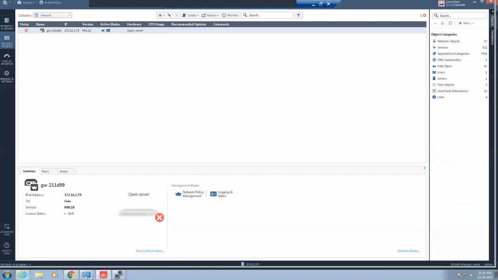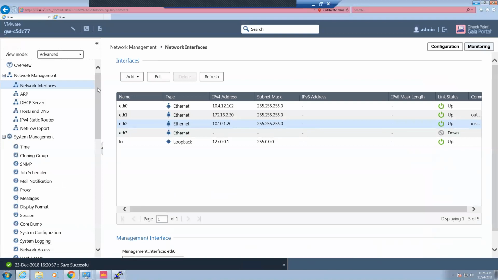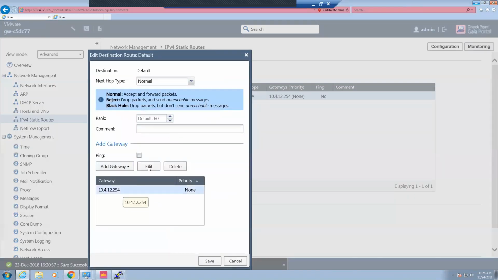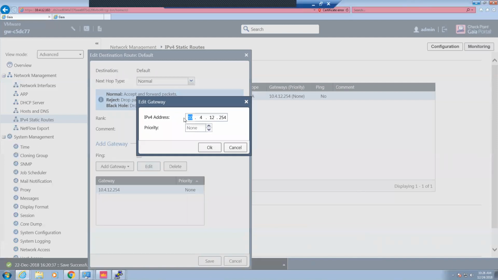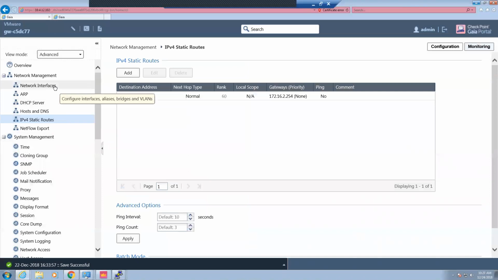Okay, in the meantime, I'll go back to Gaia while everything is coming back. We were talking about the various interfaces, and the first step is to configure our interfaces. The second step I always suggest is to give your default gateway correctly. Here my default gateway is 10.4.12.254, which is wrong. That should be for my management, but for my outside world, I need another address. 172.16.2.254 is my gateway. Okay, and save it.